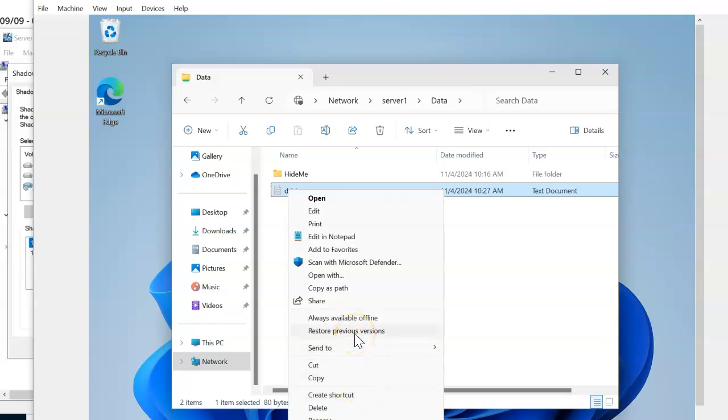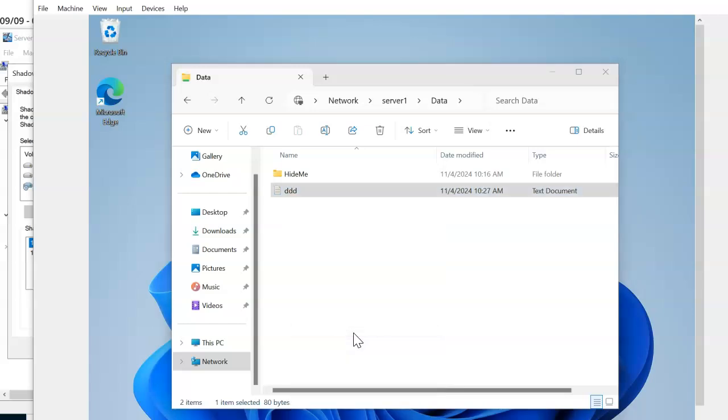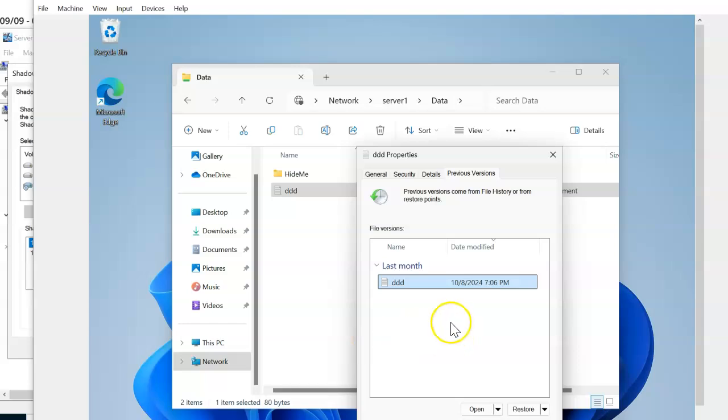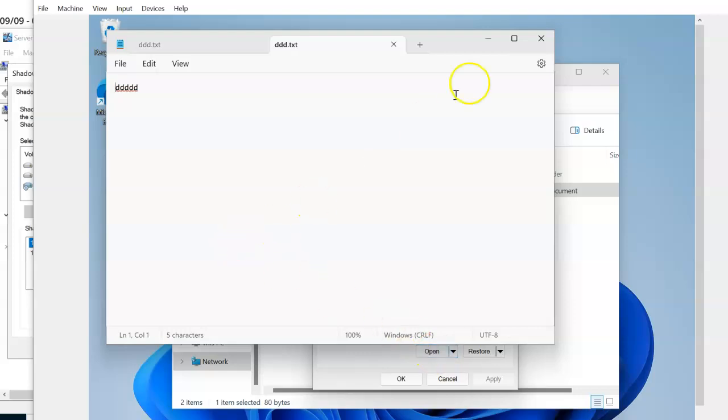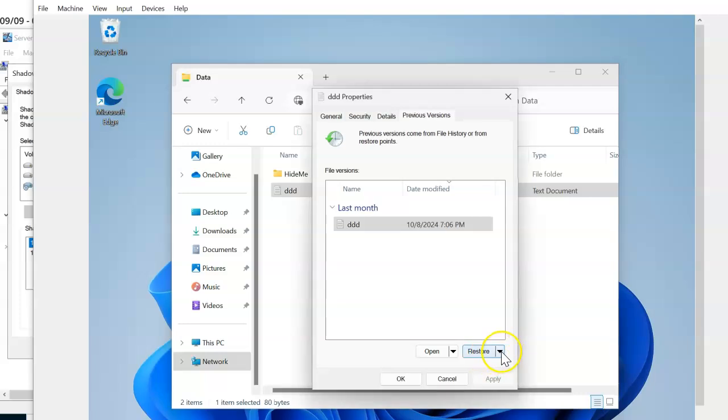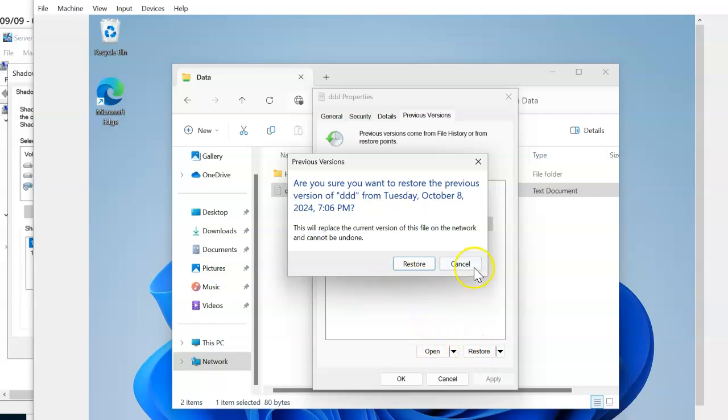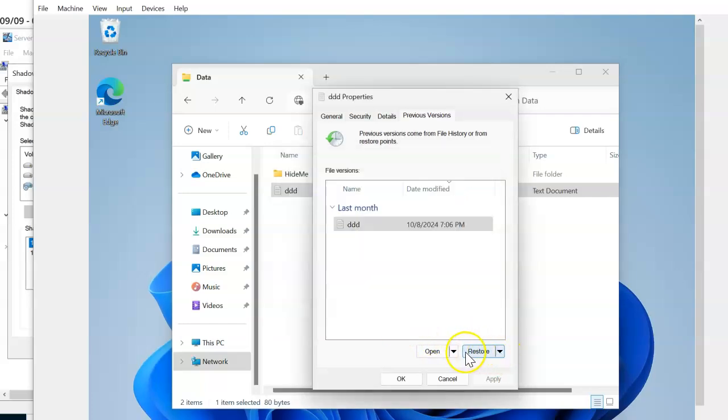Restore previous versions. So I just picked that file. I want to see what versions of that there are. Well, there's one from last month, but apparently there's not one from what I did before. Oh, this is the original one. That's right, because I created it last month. So I can open it up if I wish and see, oh, nope, that's not what I wanted. And I could say, okay, well, maybe it was what I wanted. And I can restore it.